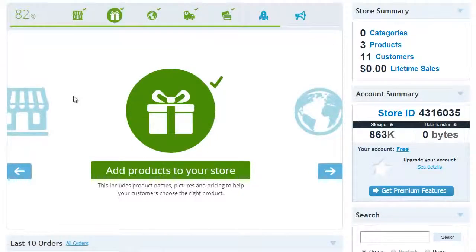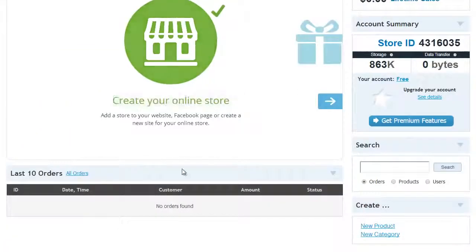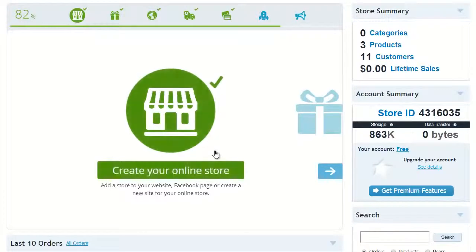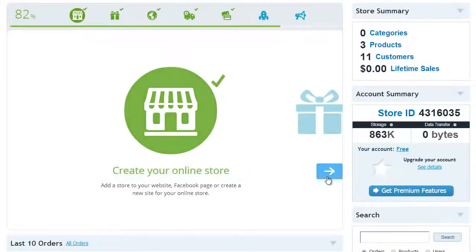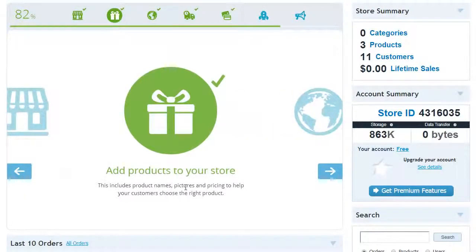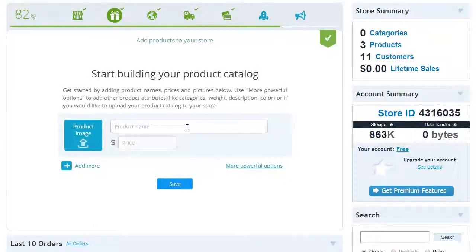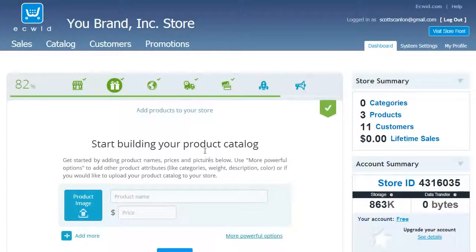Then whenever you say finish here, for instance, it will go to the previous step. All you have to do is use the arrow over and then go to the next step, as you can see at the top. So here you can add products to your store. Now I already have products, but for some odd reason, it doesn't show me my products here. So it's an okay platform.